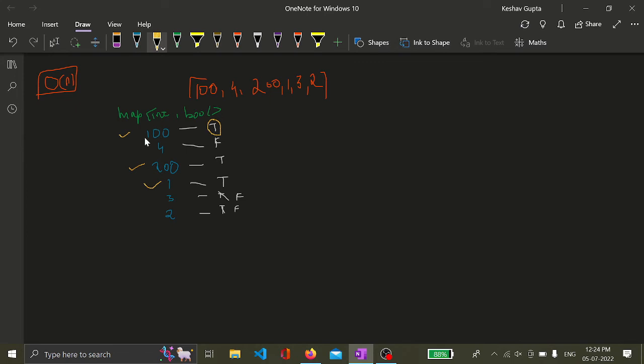What I'm trying to say is that you will first maintain an ml initialized to 0, and for each element you will maintain a len equal to 1. You will check whether the next consecutive element of the particular element exists in the hash map or not. First you will encounter 100, and now you will check whether 101 exists in the hash map.